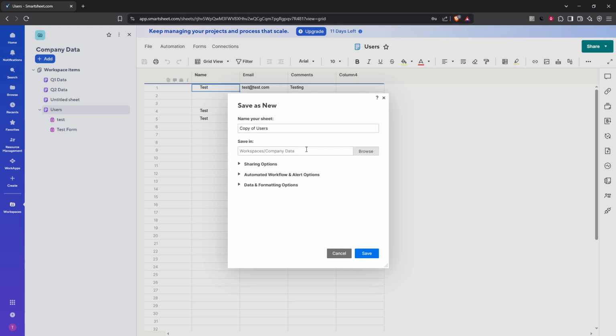As you continue in the Save as New window, you'll encounter several options related to data and formatting. Here, ensure that the Forms option is checked. This step is crucial because selecting Forms ensures that not just the data or layout, but the form itself gets copied over to your new Smartsheet. Skipping this could lead to extra work later on if you need to manually recreate the form.